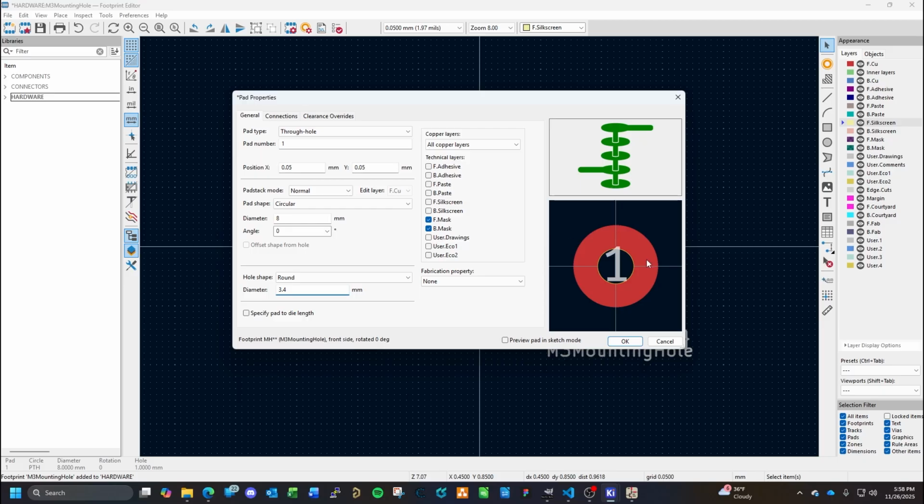So we have that. You'll have the exposed copper there. All right, let's see here. Anything here that we need to be worried about?